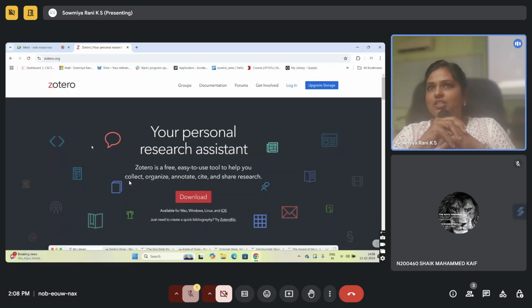The only catch is when you want to store a lot of articles, I think the limit right now is 2 GB storage. If you want more storage, you have to pay only for the storage. If you don't want to store articles more than 2 GB, then you can keep using Zotero for free.